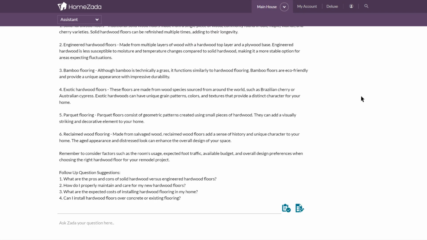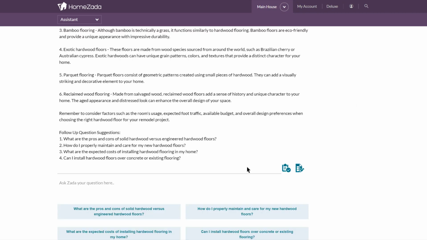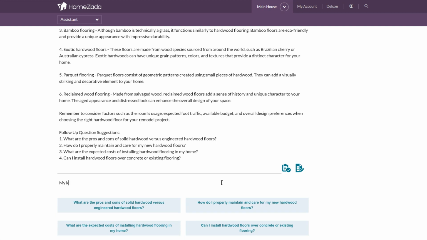So you can see Zada AI is finished answering the question. Now let's dive into what I call submitting more information in the AI prompt, where you can actually give it dimensions and do estimates. So you can say things like, my kitchen is 20 feet by 25 feet.